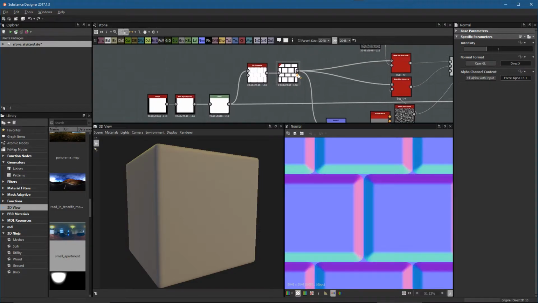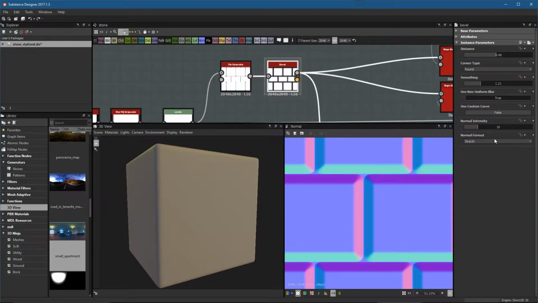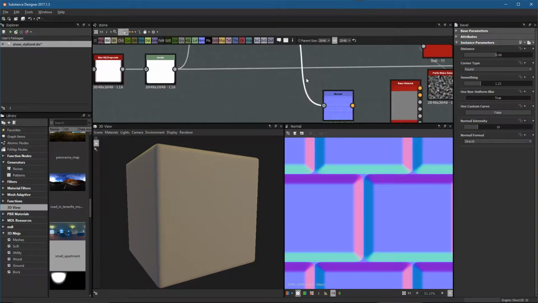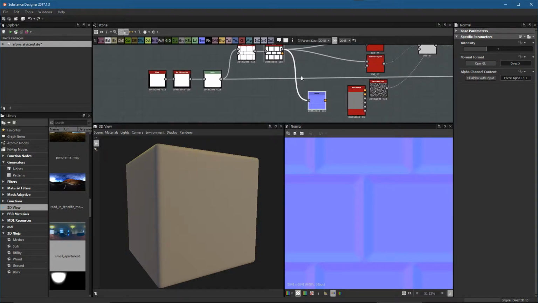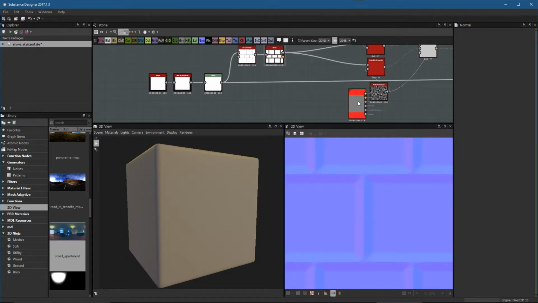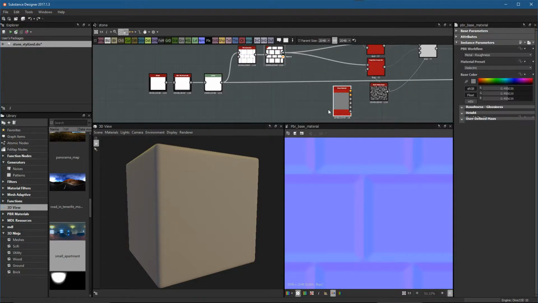So here on this normal node, you can see that if we select it, we do have a normal intensity, and we do have the ability to change the format. Here on this node, I have my intensity and my normal format, which is really what I'm going to be working with. So it just depends on how you want to do it. Here, just for argument's sake, let's just do it this way. Let's just borrow it right off this node since it's already there.